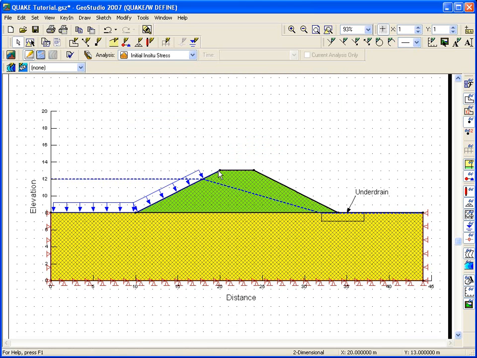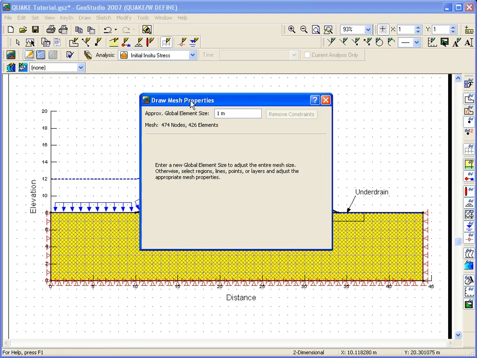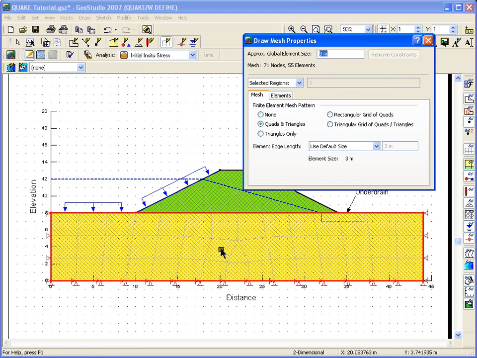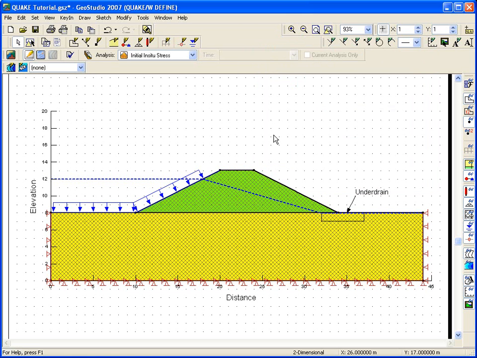Now that the geometry has been drawn, the material properties have been created and assigned, and the boundary conditions applied, it's time to review the finite element mesh and make any necessary adjustments. You can view the finite element mesh using Draw Mesh Properties. The meshing algorithm in QUAKE-W is defaulted to use a global element size. For this simulation, a global element size of 1 meter is adequate. The finite element mesh will disappear after you leave the Draw Mesh Properties view. If you want to leave it on, you can click the View Mesh icon on the View Preferences toolbar.